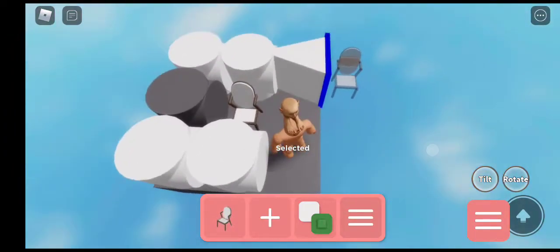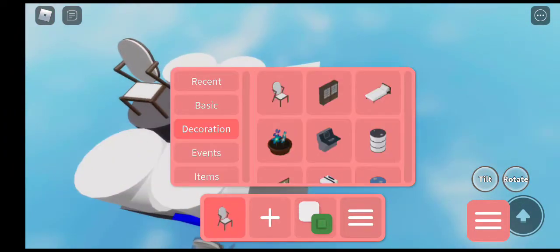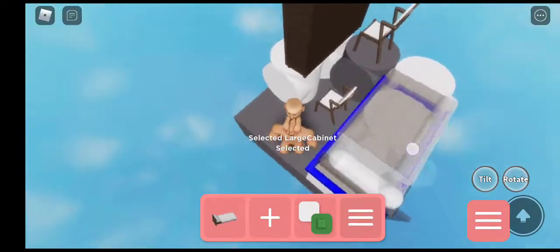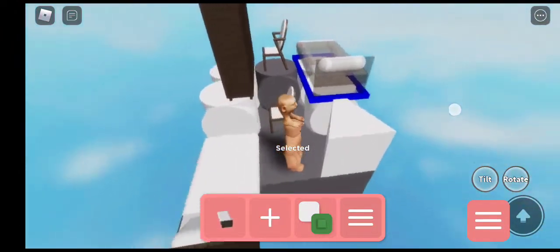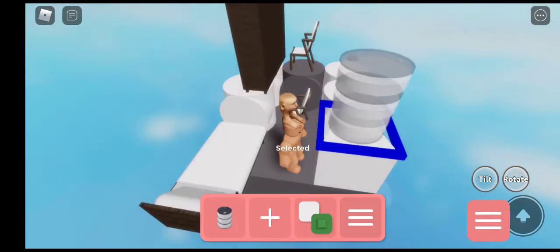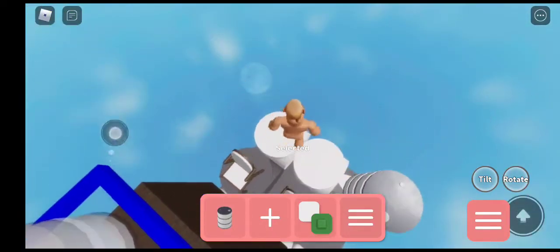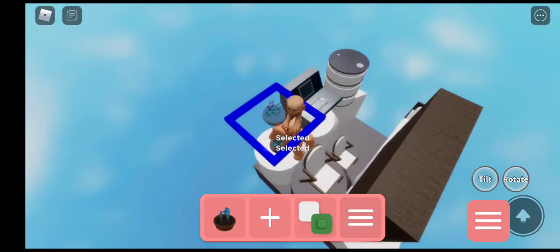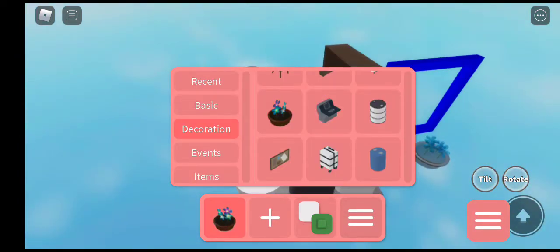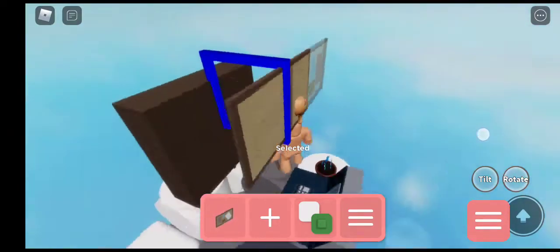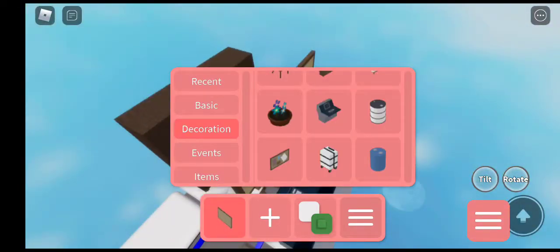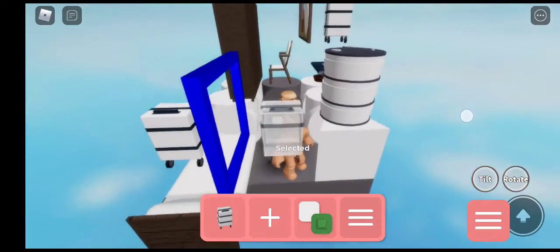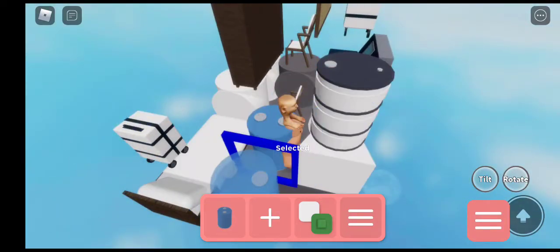They added this, okay, some chairs, bookshelf, a bed. Oh my god, this is looking good. Barrel. What else is this? Flower pots. This thing. Okay, bro, suitcase and everything. Okay, another barrel.